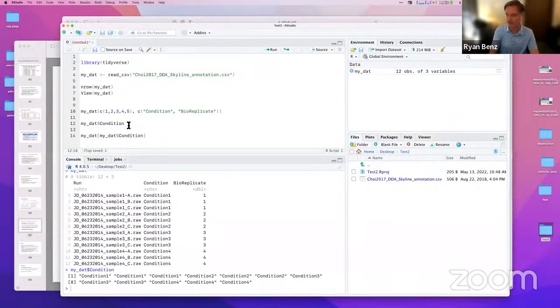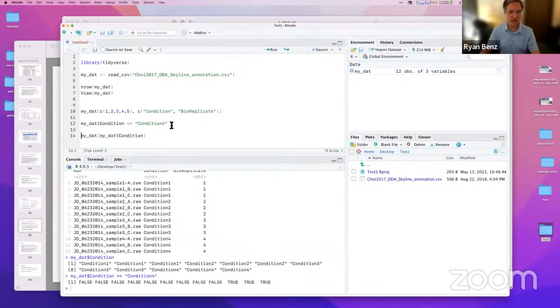Let's ask the question where we use the double equal sign and put condition 4. We're asking the question, which values in our condition vector equal condition 4, and we have a double equal sign here. Remember, we don't want to do a single equal sign because that is assignment. Let's run this line of code. We should get a bunch of true and false values out, corresponding to all the pieces where the condition was equal to condition 4. And as we can see, these last 4 entries, as we'd expect, are condition 4.